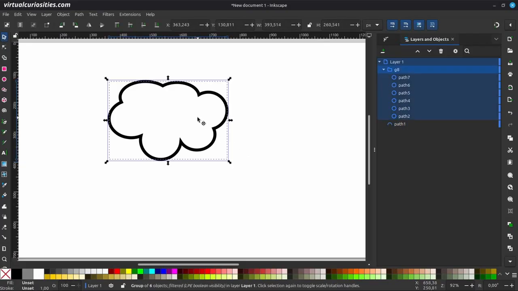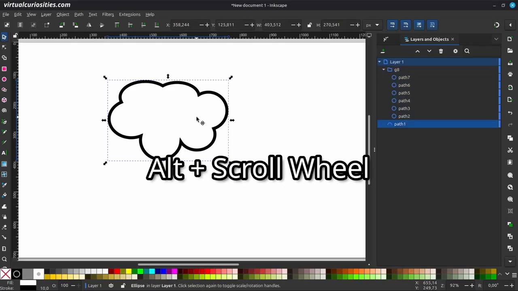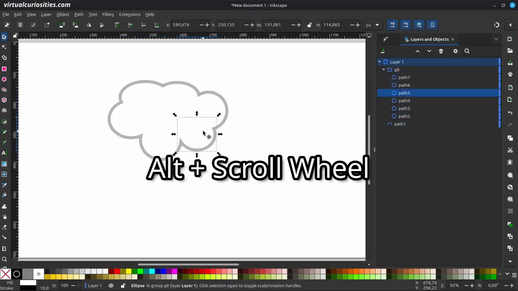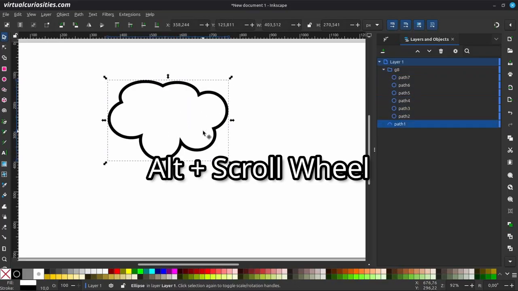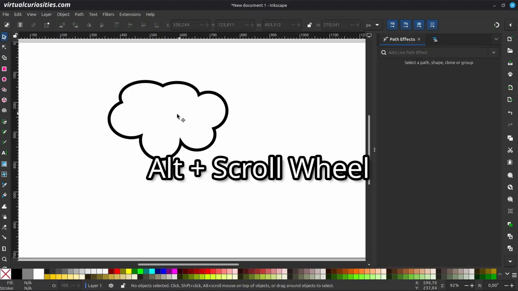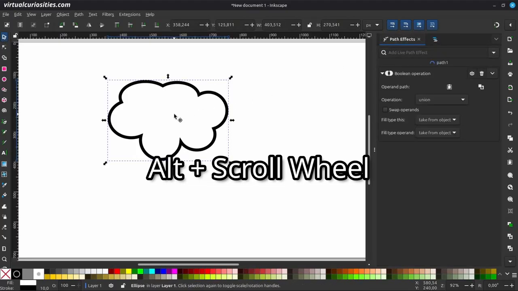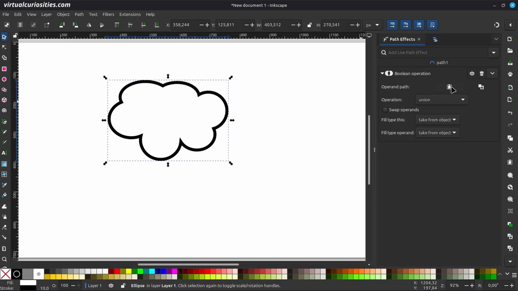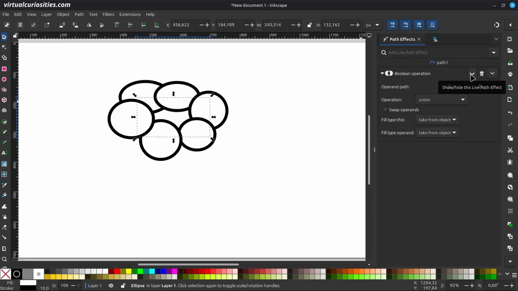Instead of clicking aimlessly, we can simply hold the Alt key and then use the scroll wheel. This is going to make Inkscape cycle through all objects that are under the mouse cursor. It's a very useful trick when you know that there is an object somewhere on the canvas, but it's underneath another object so you can't click on it directly. Now that we know this trick, we're going to use it to select the main circle, and then we're going to disable the path effect, so we can see the individual circles again.